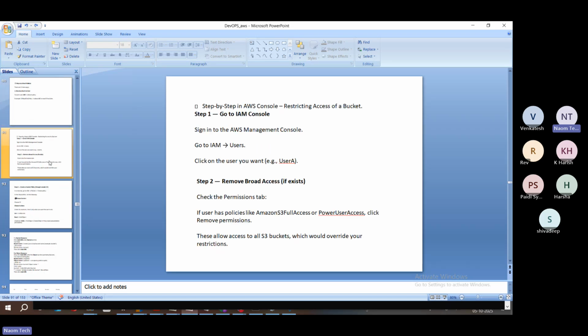But one straight answer is you can hide objects from view. If any objects are inside a bucket, you can hide them. But bucket-wise, you cannot hide buckets. AWS doesn't have such an option. But one thing is there, you can restrict the access. Suppose you might see the buckets, but whichever bucket you want to provide access to, you can provide access, and you can deny access for other buckets. I'll show you all that today.